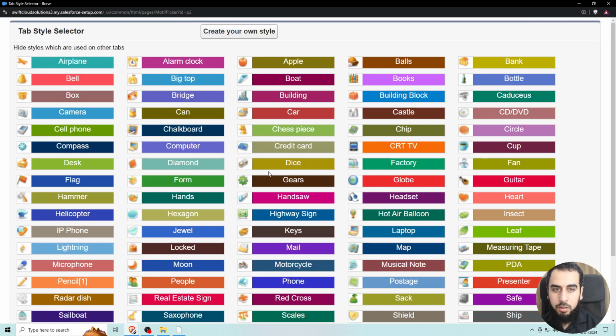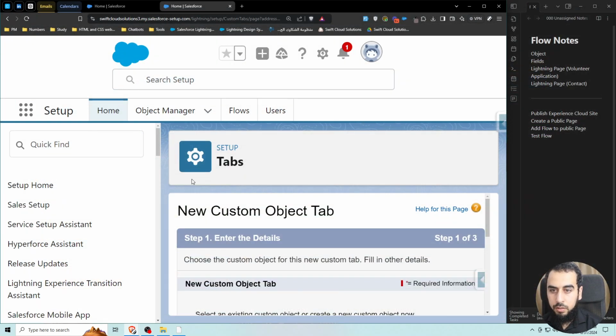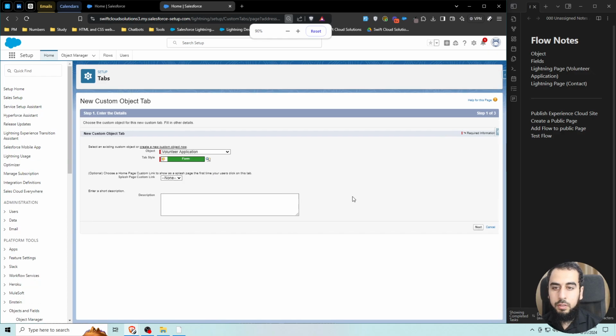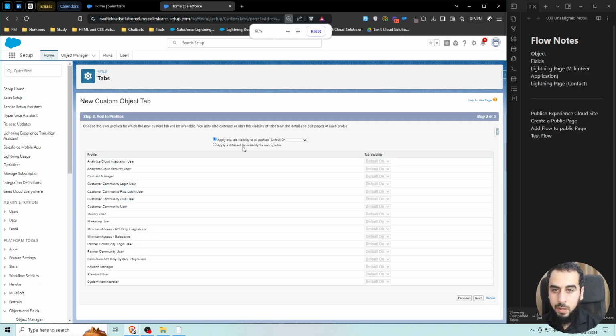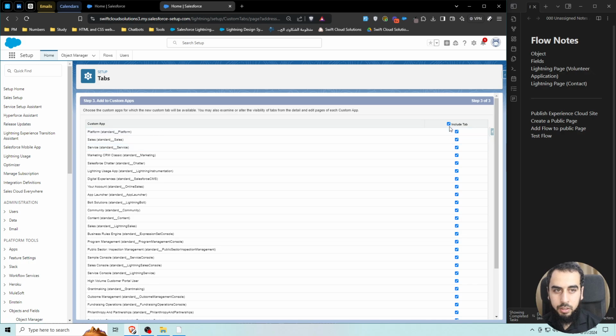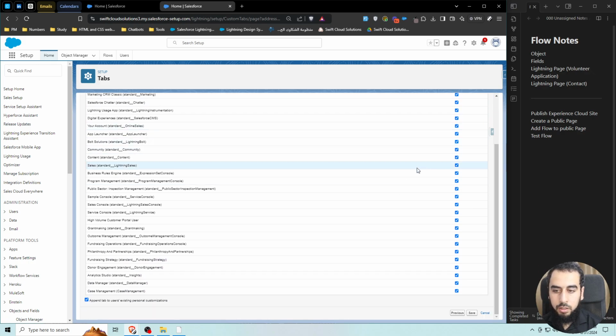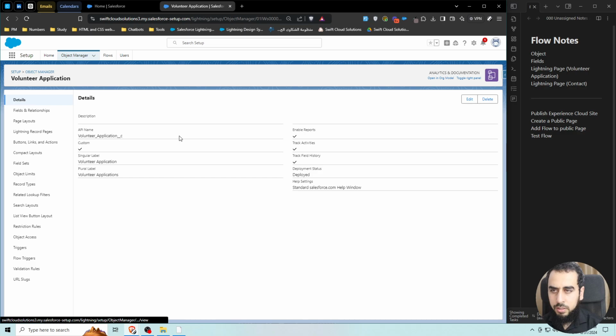Select some form. I think there is a form here. Next, okay, keep it just on to everyone, and okay, just add the tab everywhere. This is not the best thing. I would typically just make it only visible where it needs to be, added to profiles where people will want to see it. So you always want to go with a minimalist least privilege, not just like what we did.